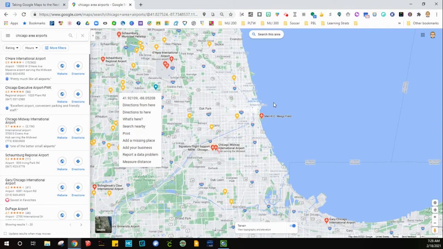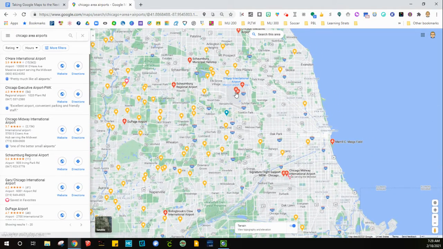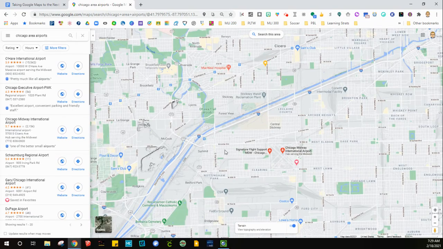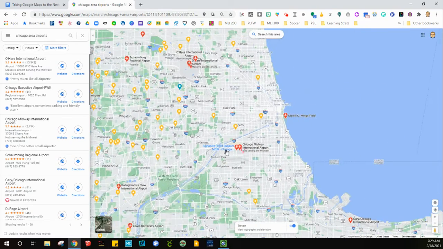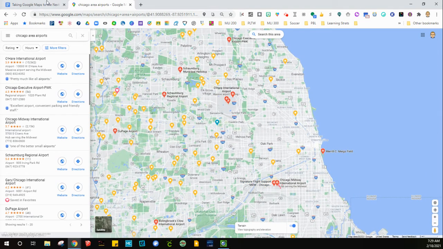And again, if I want to move a little bit, I hold my mouse button down. And all of these little red icons with an airplane have something to do with flight. They even put Meigs Field up here. That closed years ago, but you can certainly zoom in. These are both Midway. Again, it's not always airports. Sometimes it's helipads, other things like that.